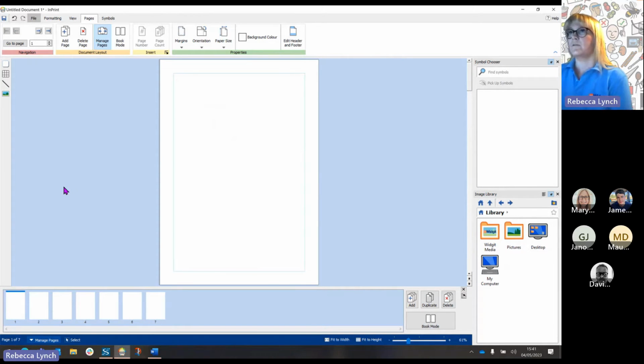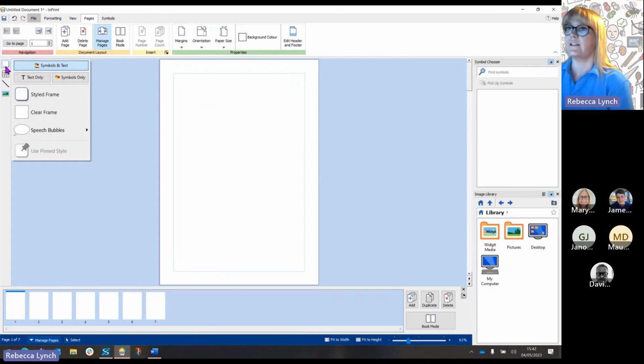So I've added lots of pages in there, so let's get something made. The way that I'm going to do that, I'm going to look down at this left hand side ribbon. Okay, and this is the main place that you're going to be able to add information from. So the first thing that we're going to do, you can add in frames, okay, and this is obviously where you type your information.